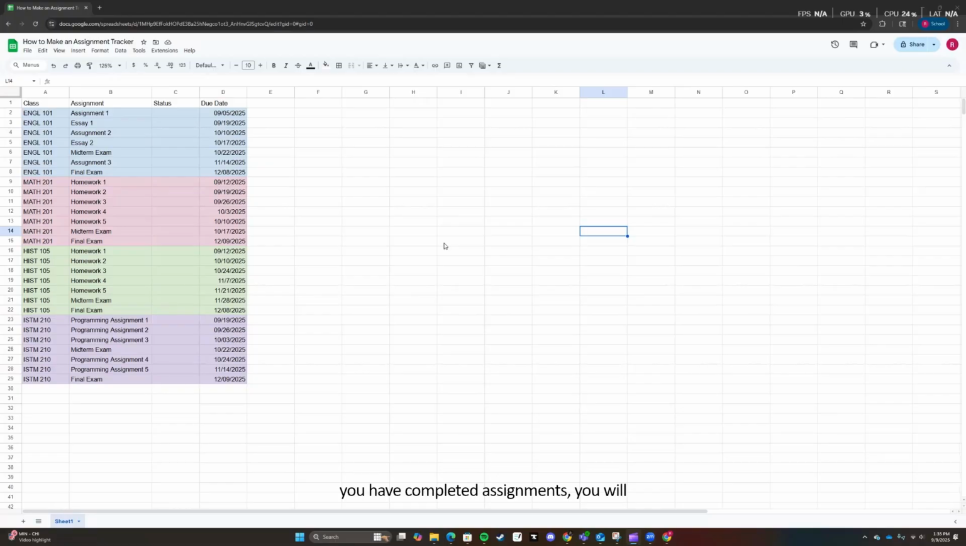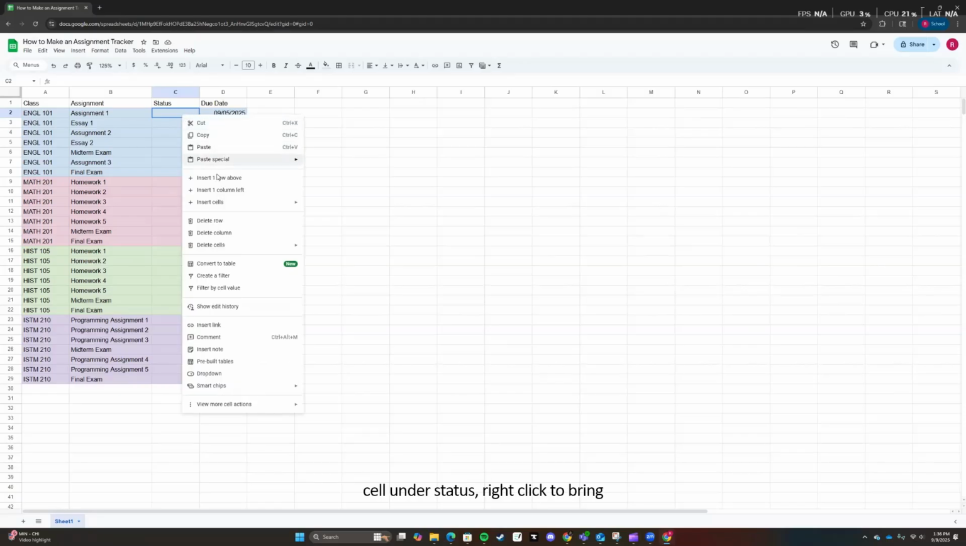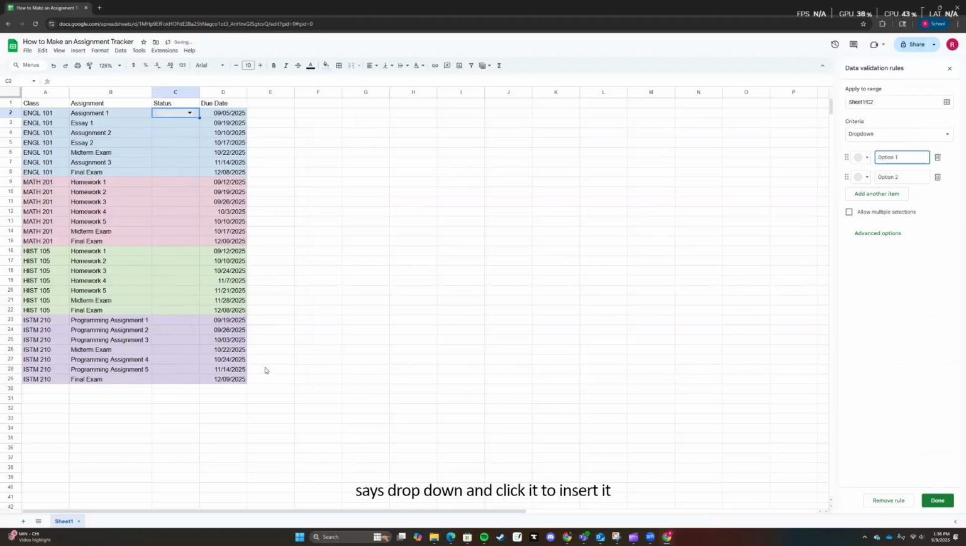Once you have completed assignments, you will want a way to show that it is done. You will do this in the status column by using the drop-down feature. In the first cell under Status, right-click to bring up the context menu. Here you will see several options. Look for the option that says Drop-down and click it to insert it into the cell.